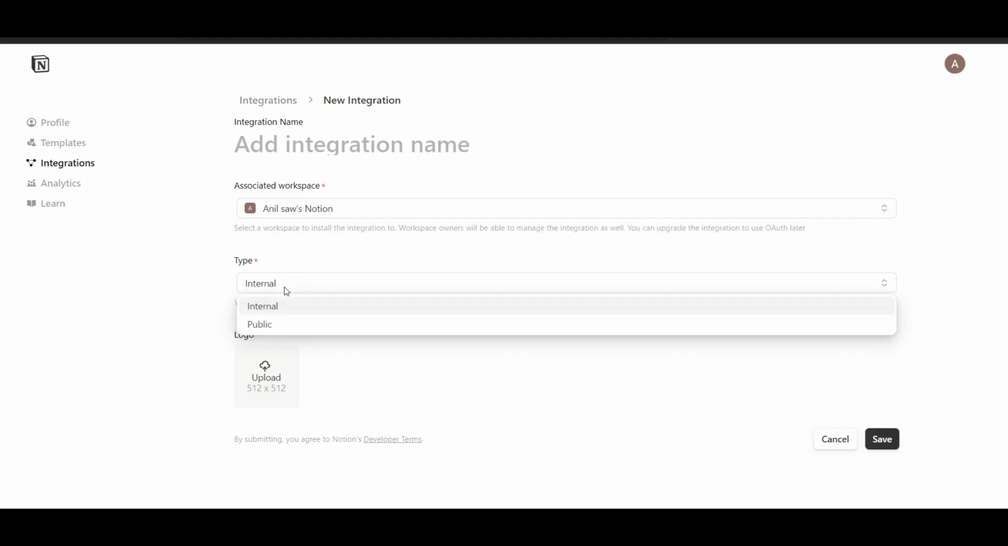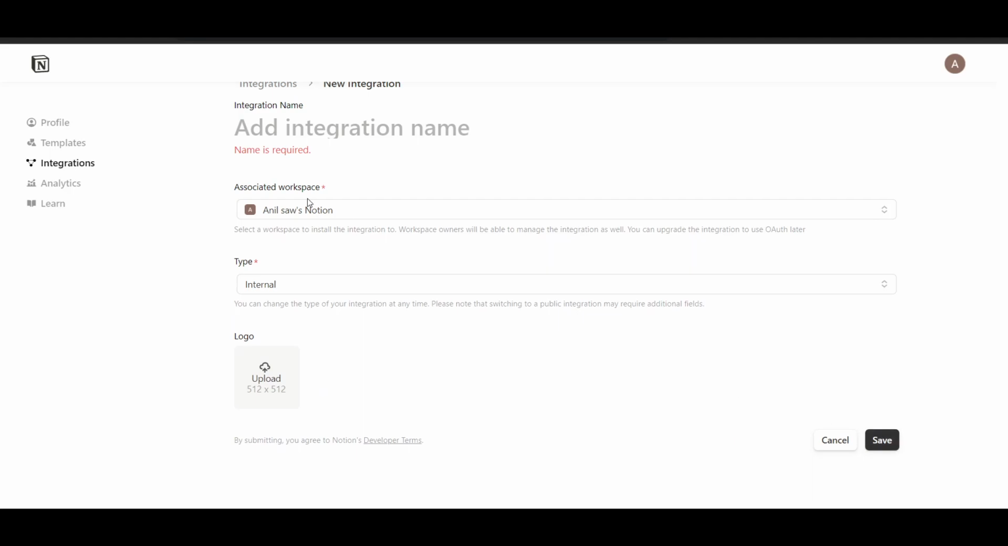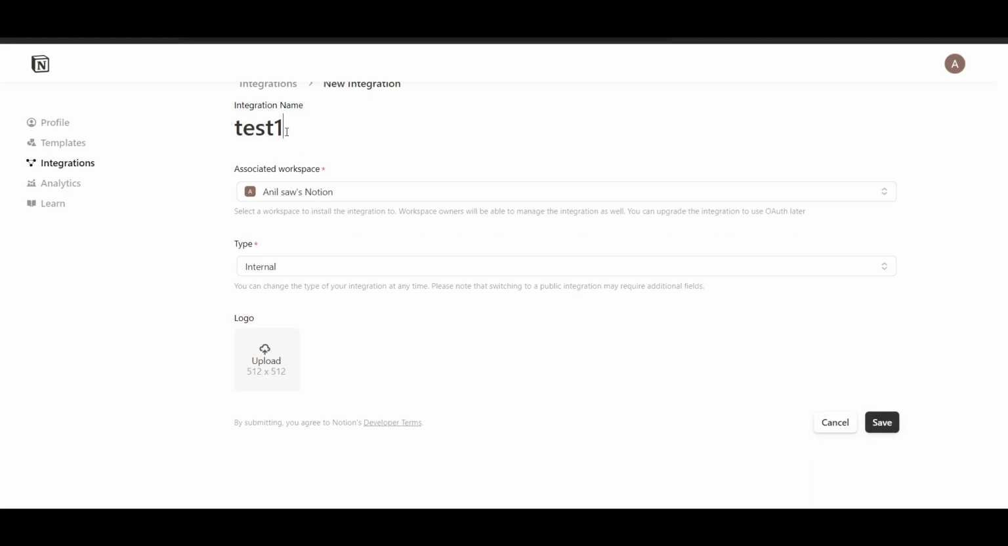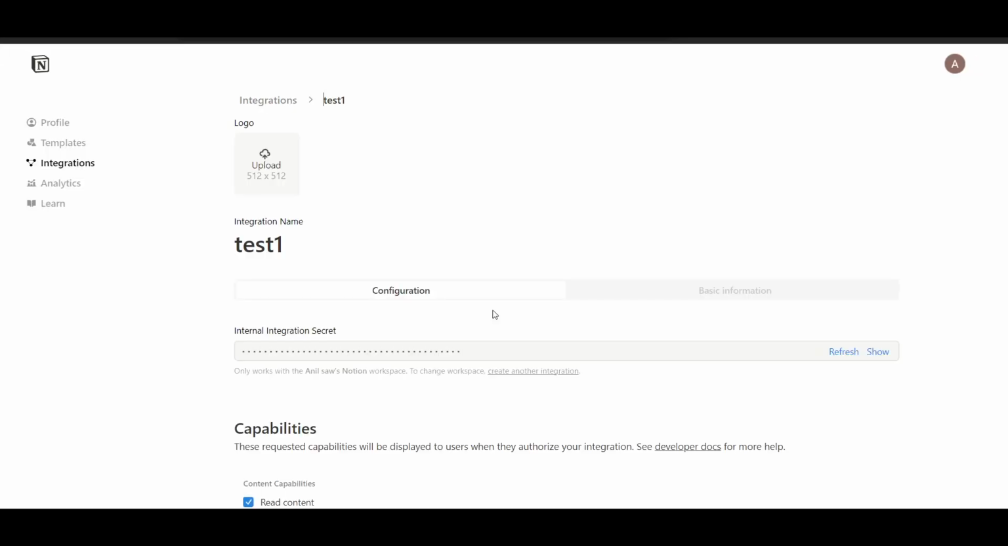So this is it, it's internal, I don't want to add public, and if you want to add a logo you can add it. Now name is required, so I'll just write here taste one and just go and click on save. Now configure integration settings here.